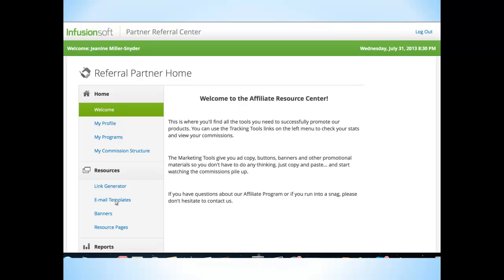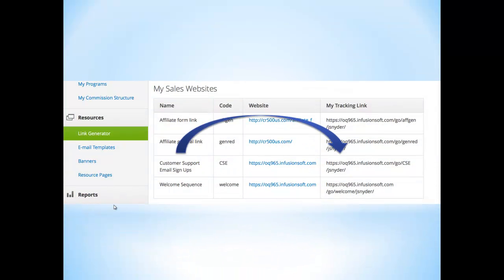Also, any of you coaches that have any additional information, you will be able to share information here. You can submit it to our office and we will put it in these tabs for access to everyone. What we're going to talk about specifically right here is this link generator. This link generator, when you click on it, it goes here.